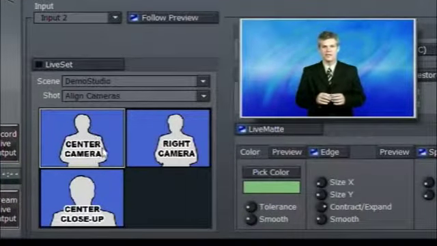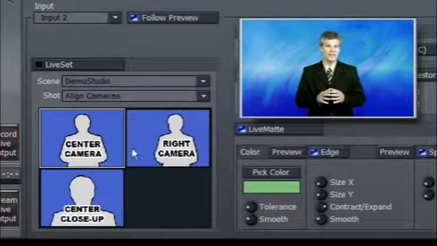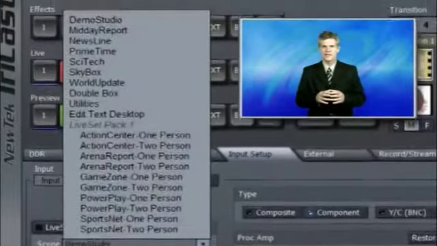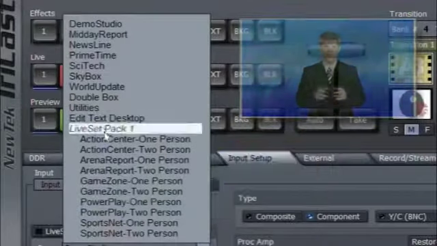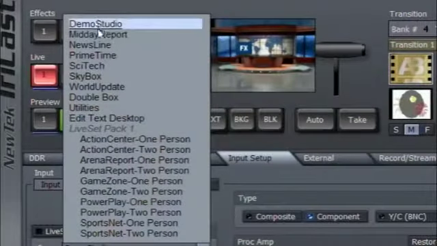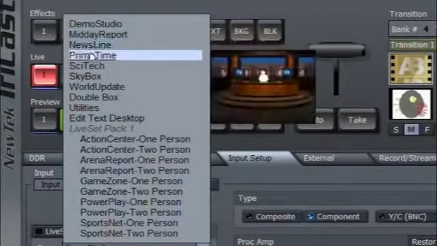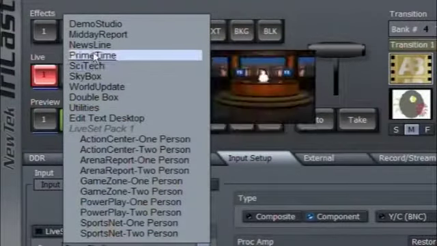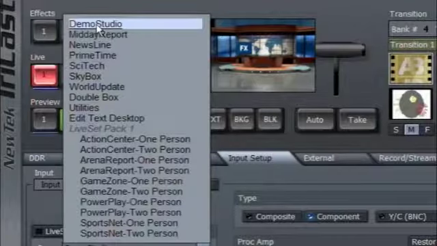I'm going to come over to the live set area. And inside the live set area, I have two pop-ups. I have the scene pop-up and the shot pop-up. And the scene pop-up allows me to choose the virtual set that I want to work with. And as I mouse over the virtual sets, I get a little thumbnail preview of what each one of these sets is going to look like. And I can pick it and have an idea of what that set's going to look like before we use it.